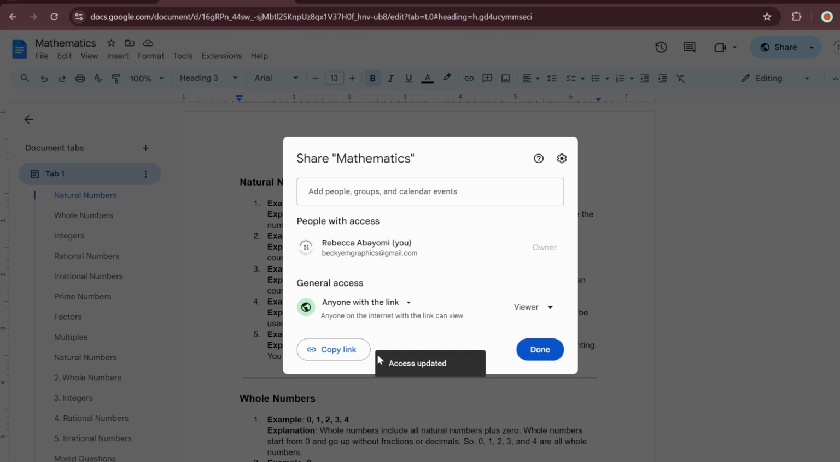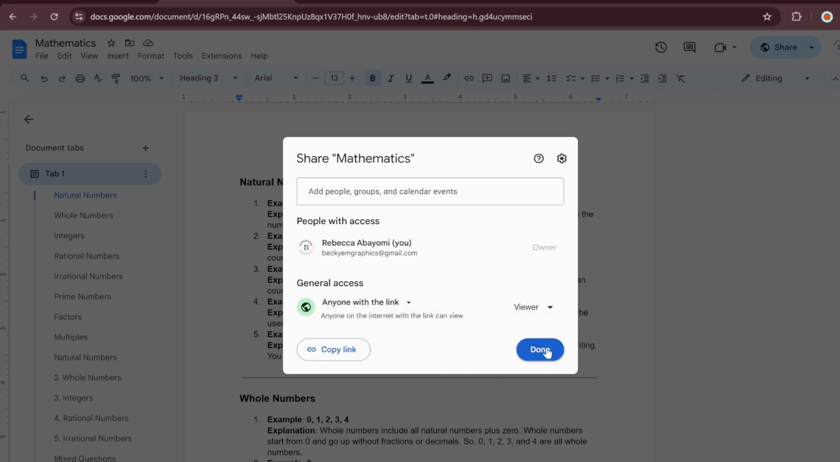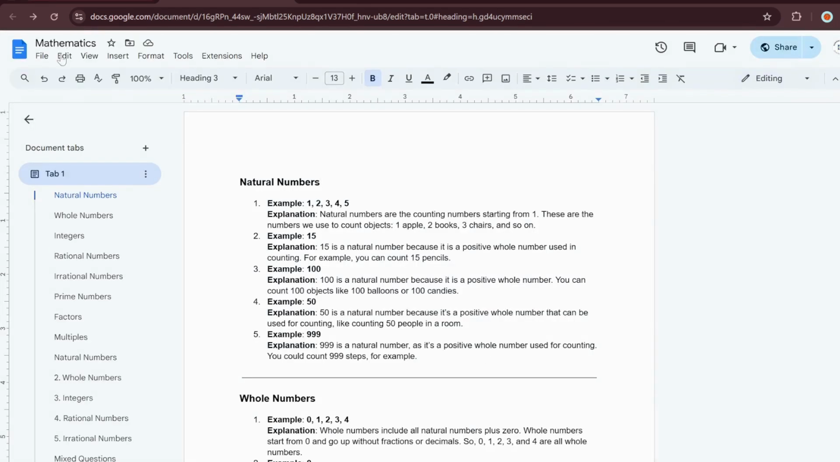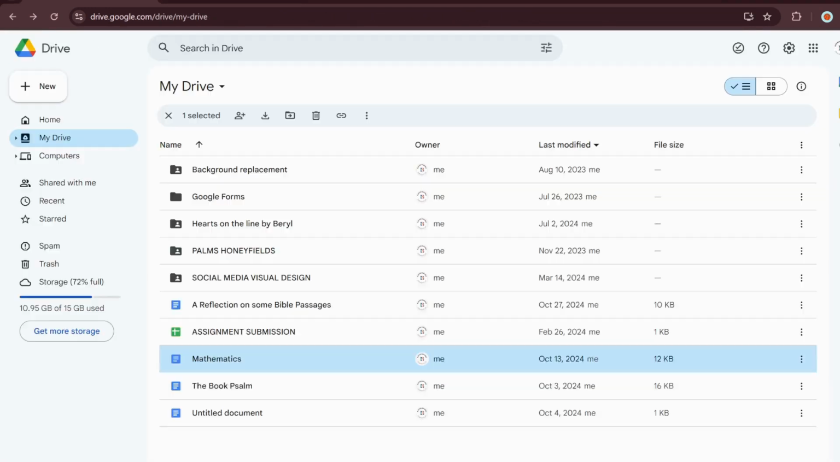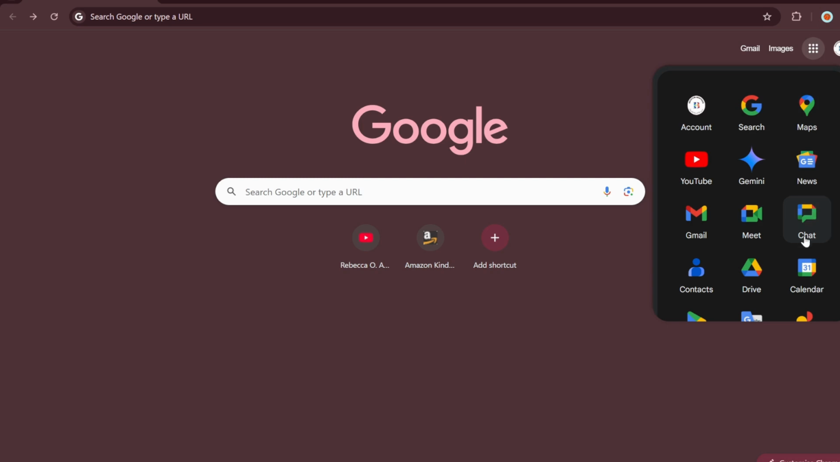If I want anyone with the link to access this document, if I send the link now, anyone with the link will only be able to view. If I want someone with the link to be able to comment, I will change this to commenter. If I want the person to be able to edit, I will change it to editor. So that is how to share on Google Drive. If you also want me to show you how to create courses or do every other thing on Google Drive, let me know in the comment section, then I will do that also.